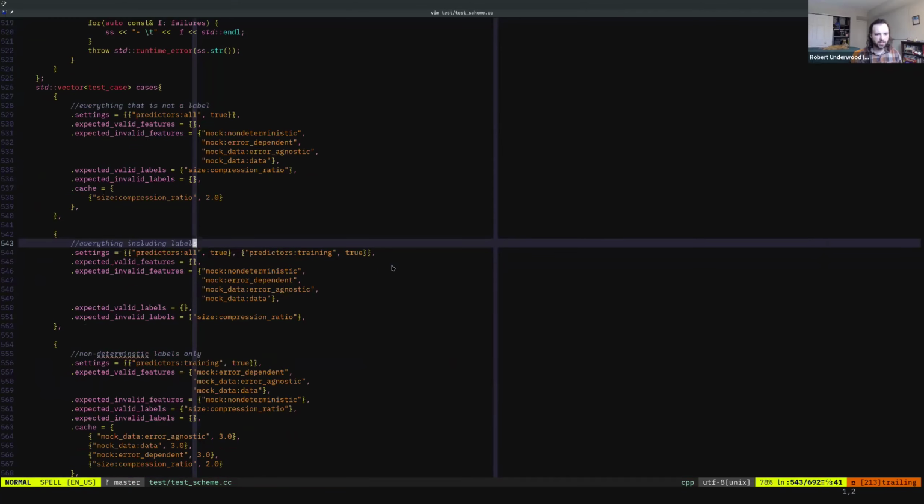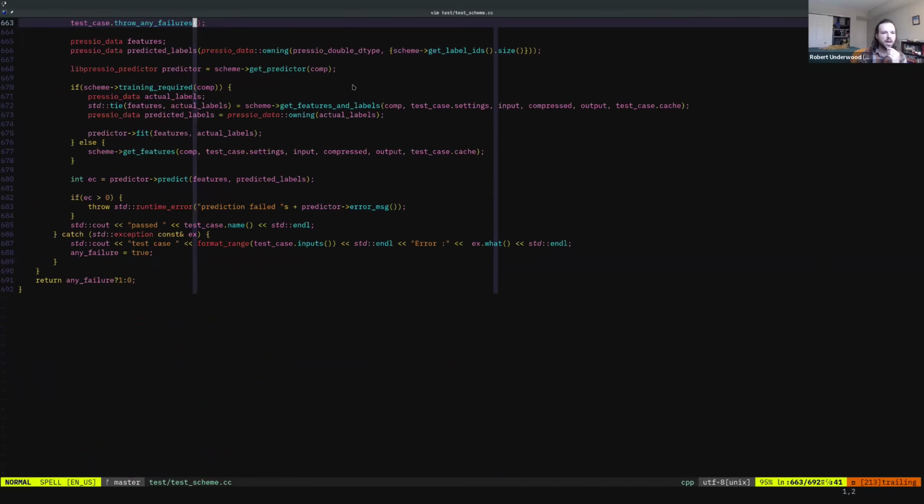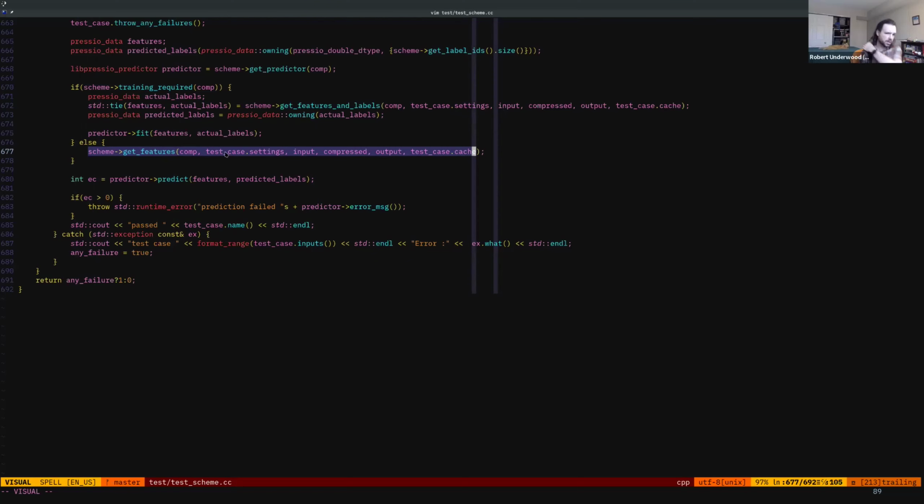Okay, so now that we're looking back at this test scheme, after you've done this, the scheme can tell you whether or not training is required for that scheme. So the ones that are implemented right now do not require training. So what you would do is we would be in this branch. So in this branch, you just need to collect the features in this particular case, because you don't need the actual labels. Okay. And then you call predictor predict with features and the predicted labels.